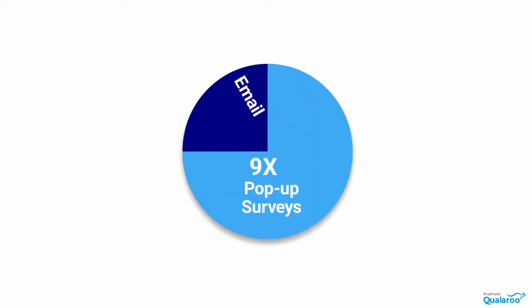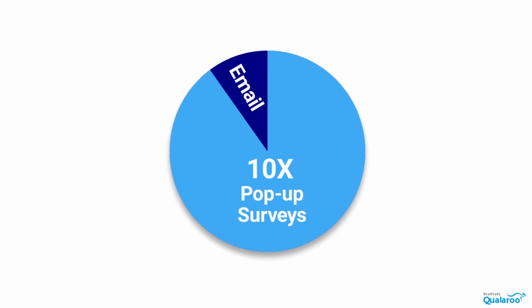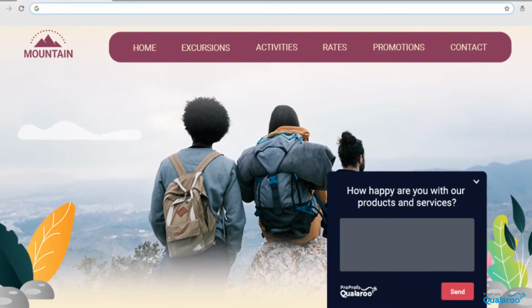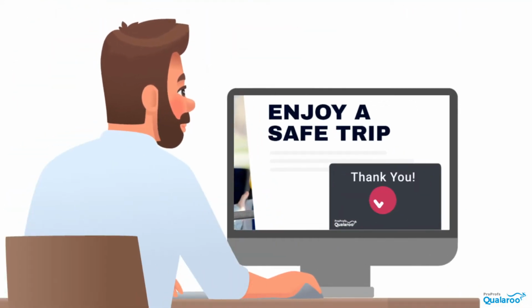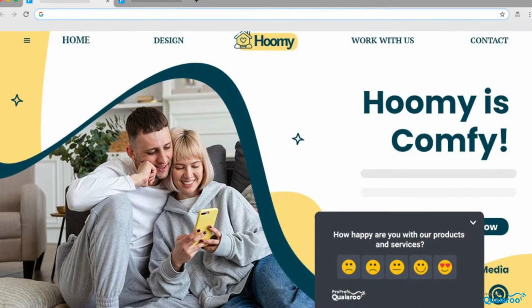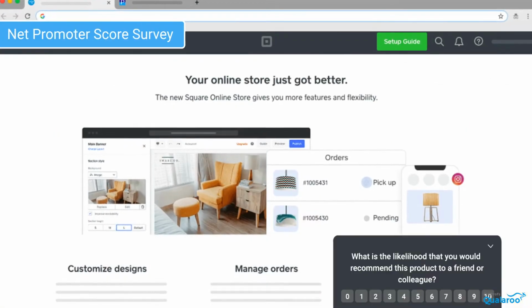Did you know pop-up surveys are 10 times more valuable than email surveys? Yes, you heard that right. In-context survey tools, such as Qualaroo, let you ask users the right questions at the right time and gain actionable insights without annoying them.